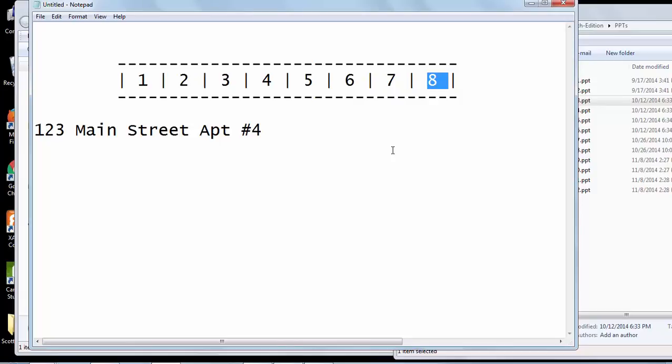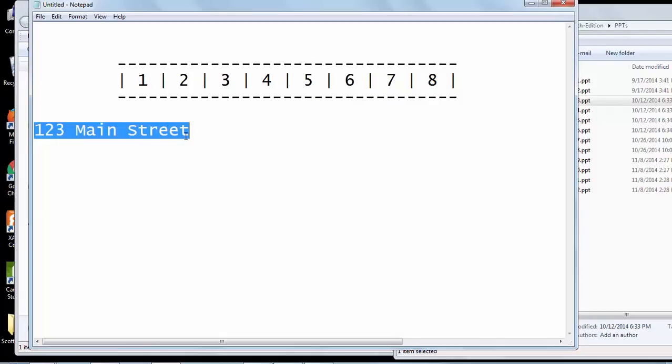What was different was the apartment number, and there's probably a pretty good chance that if someone didn't know the apartment number and just typed in 123 Main Street and sent it, it would probably get routed to the right number. So why am I telling you this? Well, this is actually a very good lead-in to the concept of arrays.